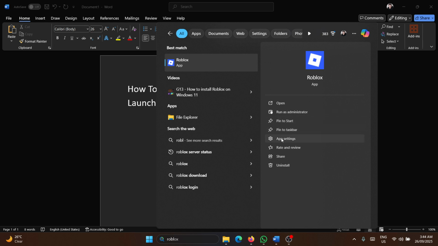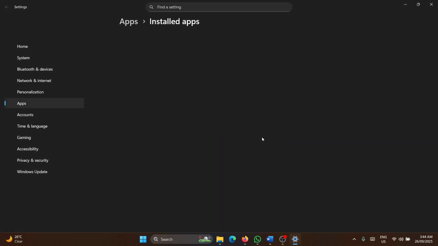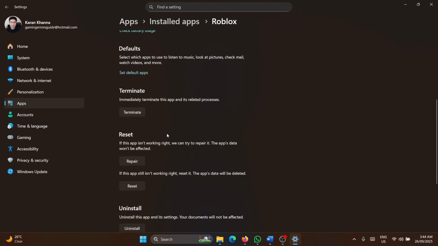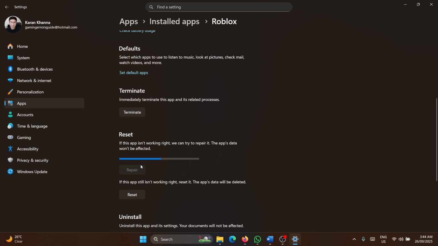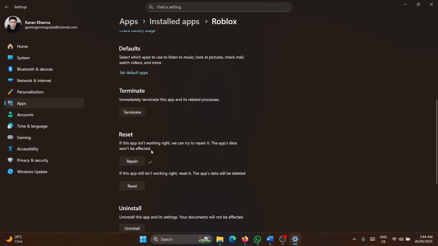Search for Roblox and click on App Settings in the right pane. Wait till it loads, it needs a while. Scroll down and terminate the process just in case any process was open in the background. Now click on Repair and wait for a few seconds till you get a tick mark here. Then reset all the settings.